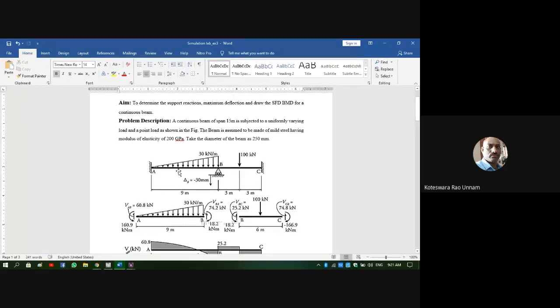Then if you come to the description, like I already told, it is a continuous beam which is subjected to a variable load of 30 kN per meter from A to B and B to C. In between, at the mid span, you have a point load of 10 kilonewtons.